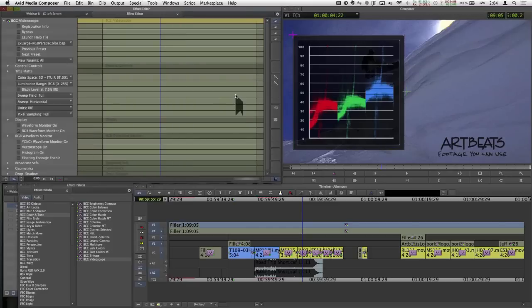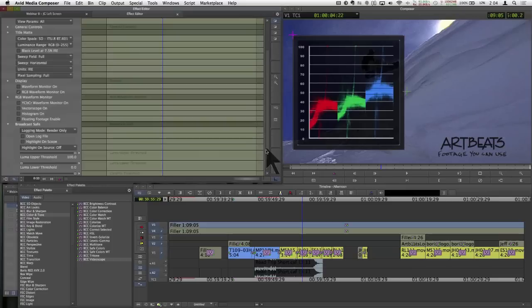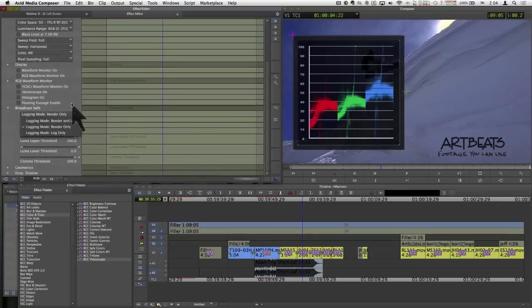And something that was just pointed out to me this week, I've been using this for years and never knew it: under the broadcast safe, there's this really cool ability to log when you run into errors based on the thresholds. It's something definitely worth exploring.